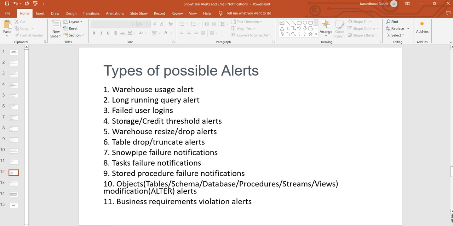So if it is on-demand storage and my storage is exceeding more than this threshold, or the warehouse credit consumption is more than 90% or 80%, that means when it meets some threshold, send a notification. And if anybody is resizing your warehouse, suppose they are changing it from medium to large, or dropping this warehouse, in that case send a notification to the administrator. Or any user is dropping the table or truncating the table, send an alert to the sysadmin.